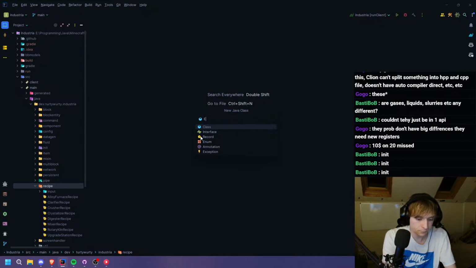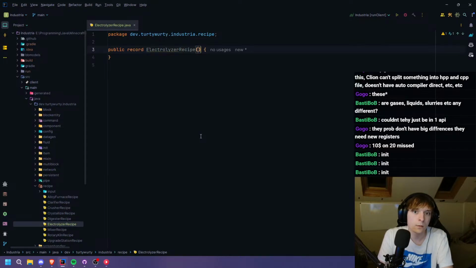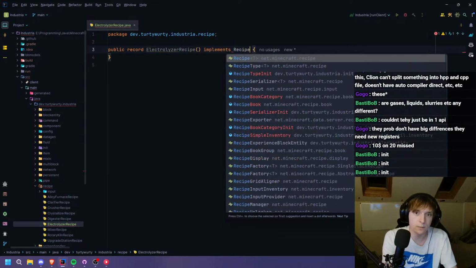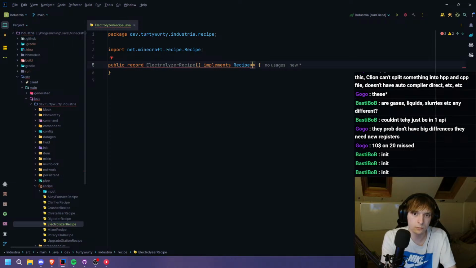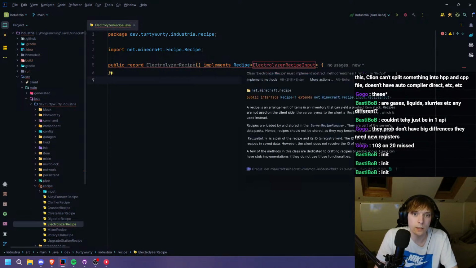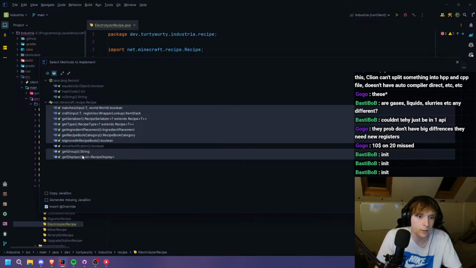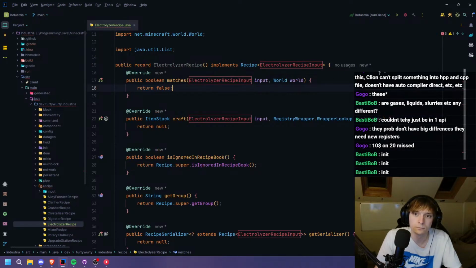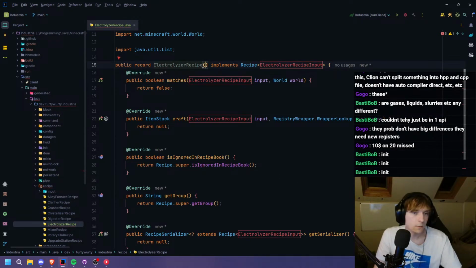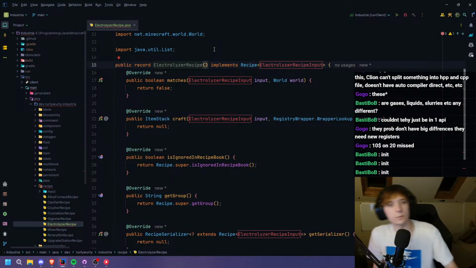But yeah. We're going to want an electrolyzer recipe. So this implements recipe of, what does it take in? Oh right, it takes in the recipe input. So that's going to be ElectrolyzerRecipeInput, which will create in a mode. We're going to want all of these, and that one, that one. So, what are the parts of the recipe?